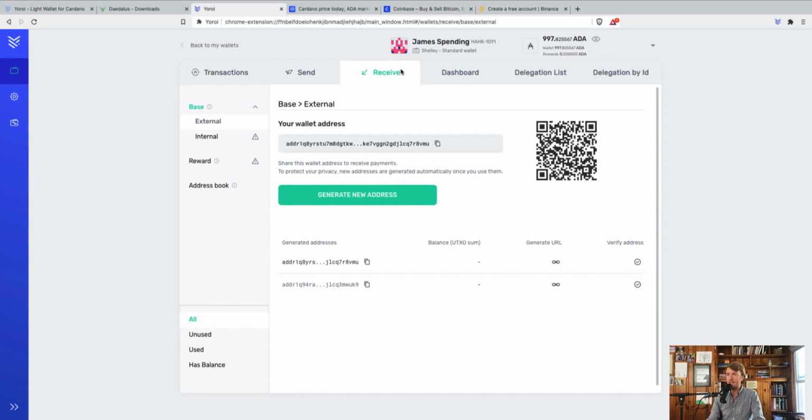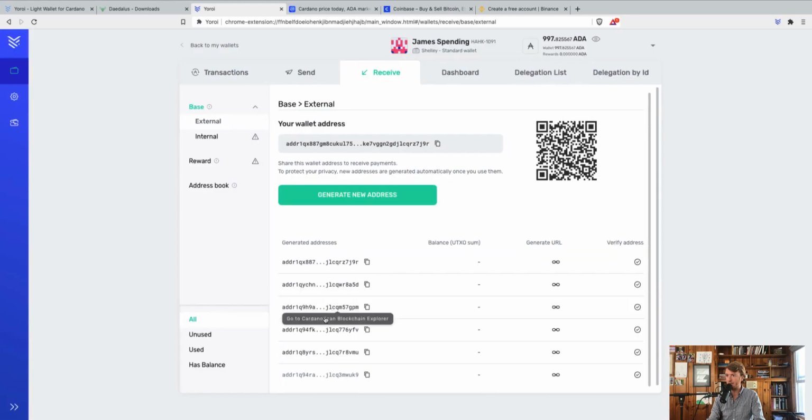Notice that similar to Daedalus, after I use an address, I can generate new ones. Every time I click this, my wallet address changes up here. They go down here. I've got a bunch of different addresses, and I could actually use any of these, right? You choose which one you want to use. The thing is, you really want to make sure to double check your address, okay?